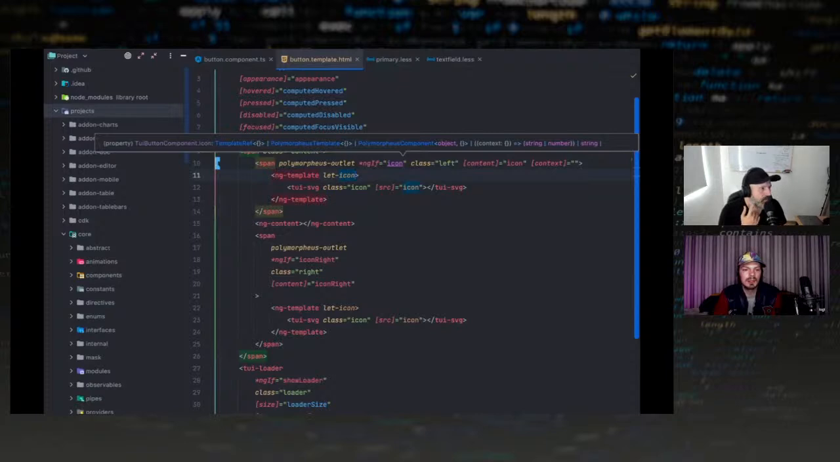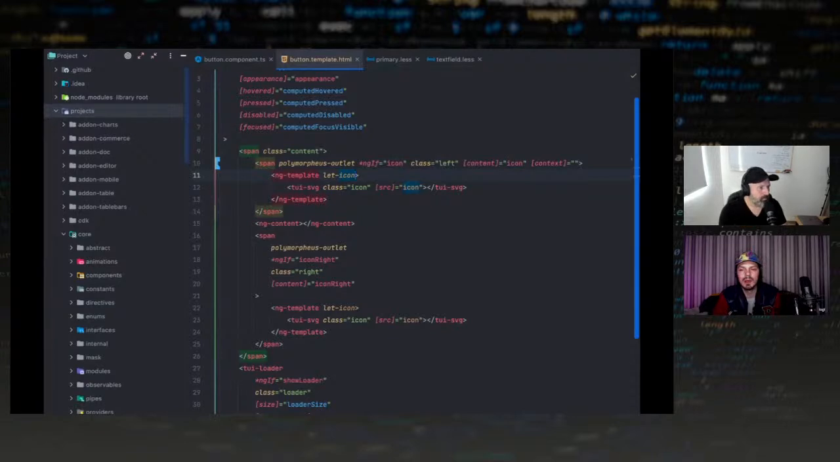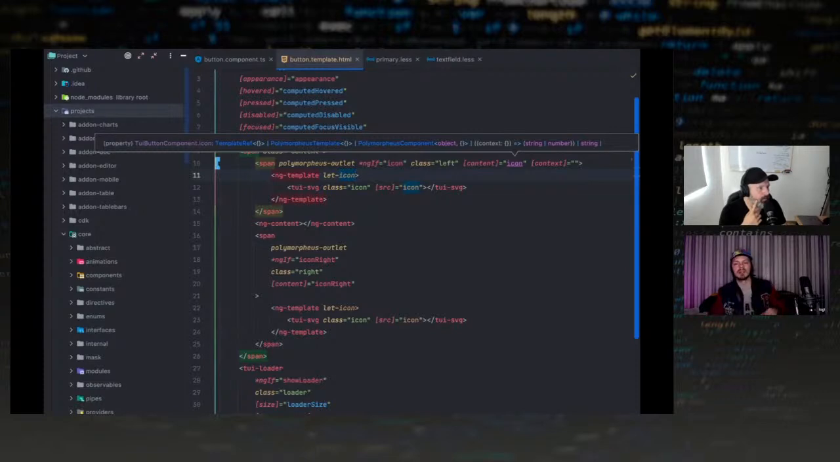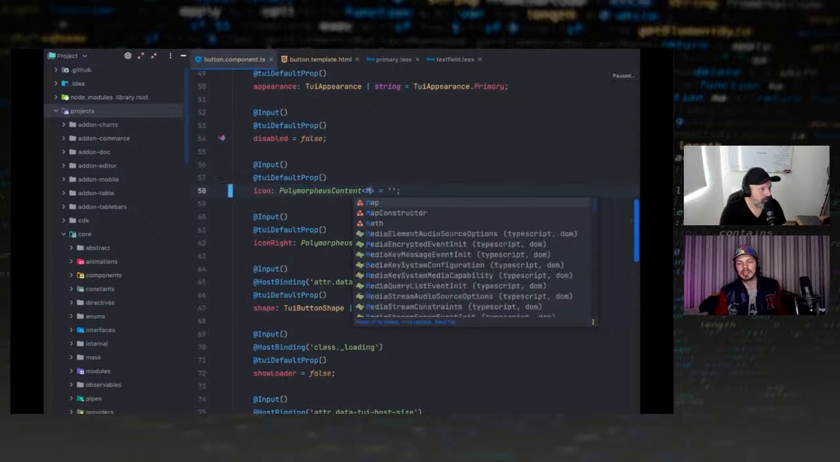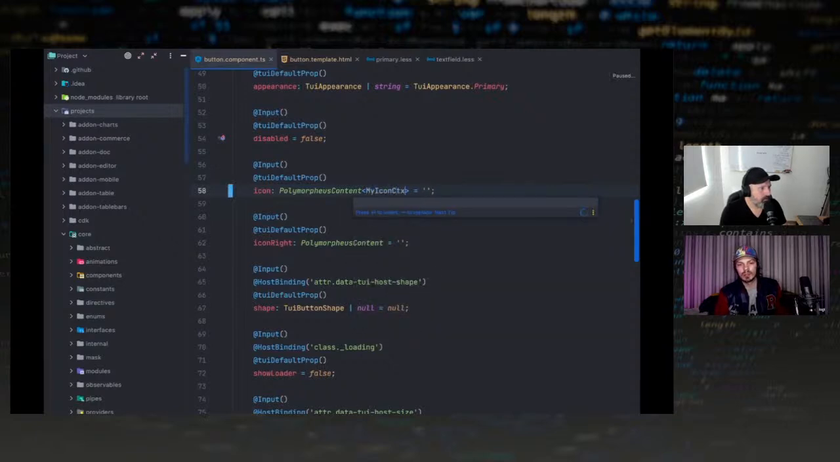Yes, this one. You see, it actually extracted all those types here. We have a join type called polymorphous content, and it has a generic for context. Right now the generic is just an empty object, as you can see, template ref with brackets. But if you add some context here, you could define this generic in code, and people that use your button would know that it accepts some content and passes some context there, so they could adapt that.